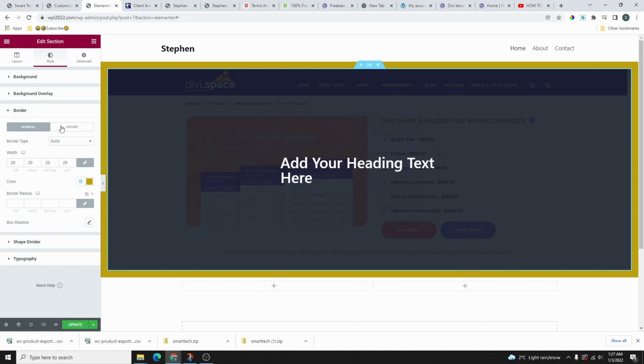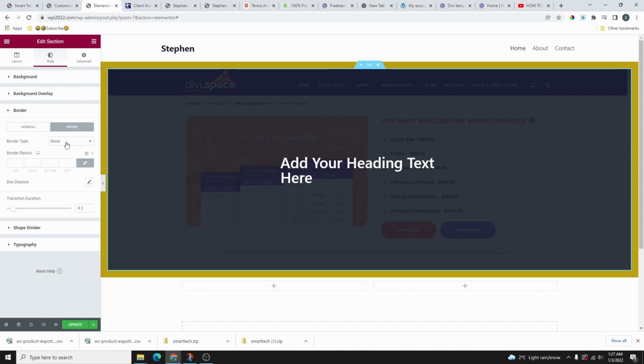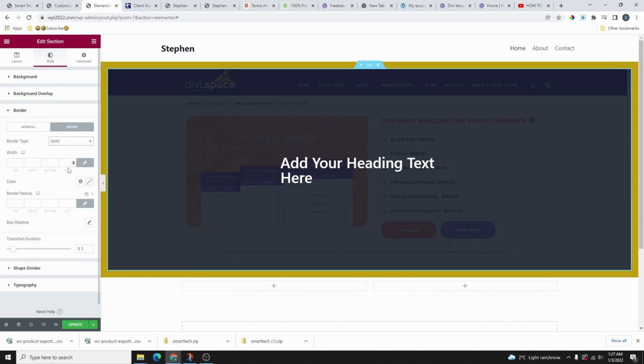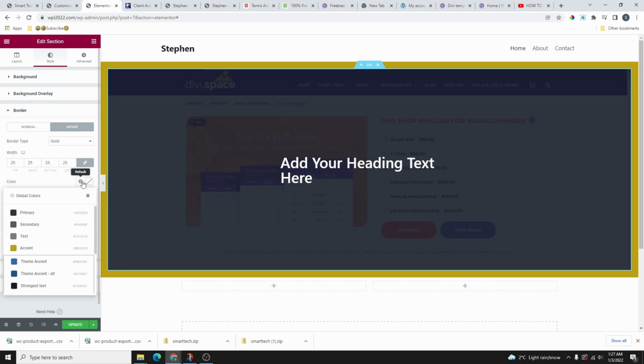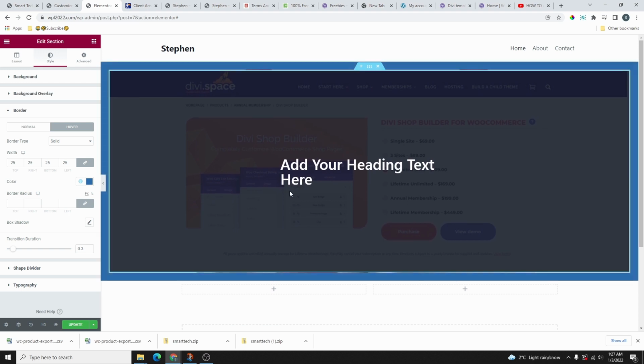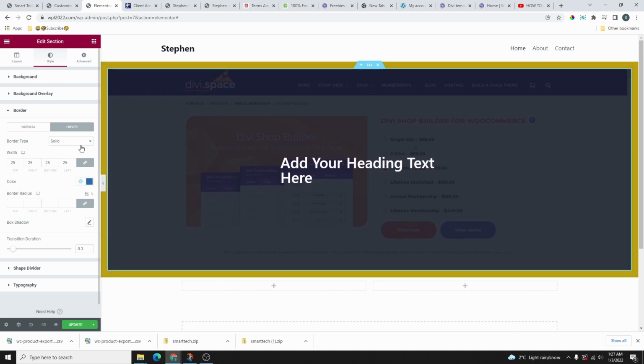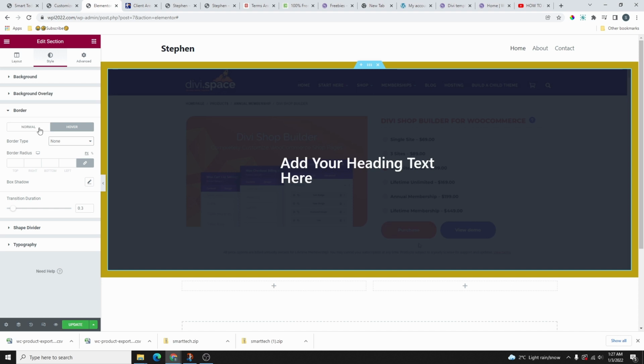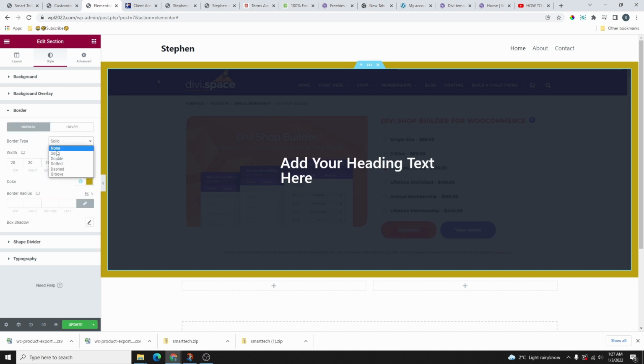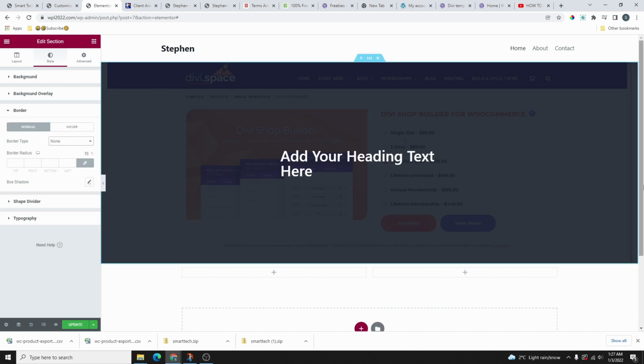Also, for the border type, you can also change the hover color as well. You can select the solid, and maybe we can put this one to 25 this time, and then we can change the color to blue, for example. Then when you hover over here, you get a blue color. You can see that. So this is what you can do, but for now I'll put it to none, and also change the normal one to none like this. Now we don't have any borders, right?